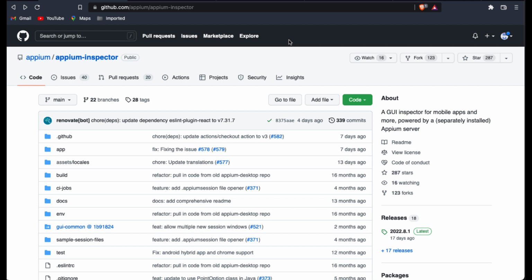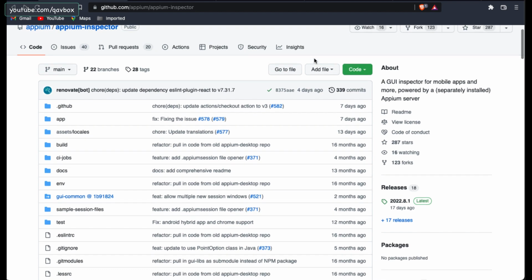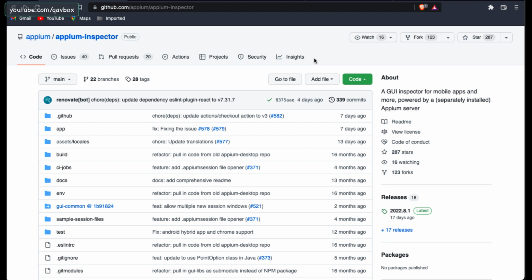Hello everyone, welcome back. In this Appium series, today we are going to see the changes that are coming to the Appium Inspector and how we really use it. Before, if you had used the Appium Inspector, there wasn't an isolated application that you could install and get started with.